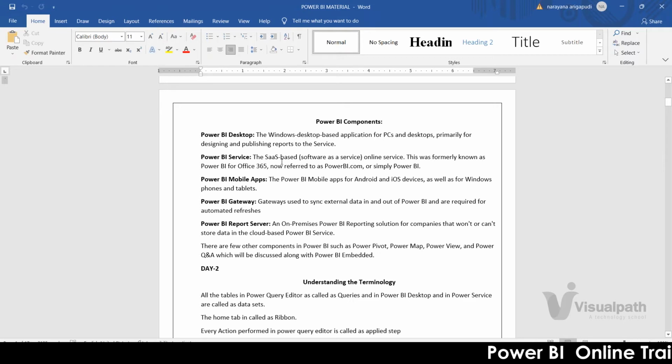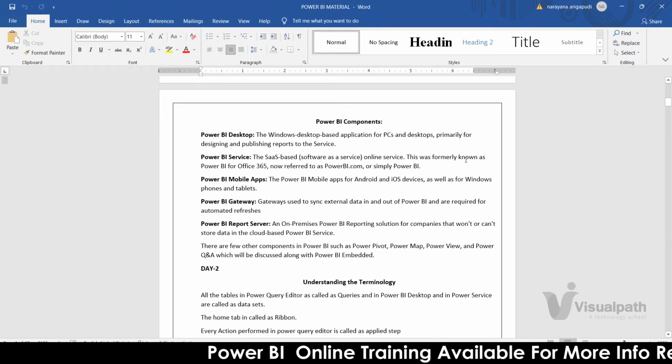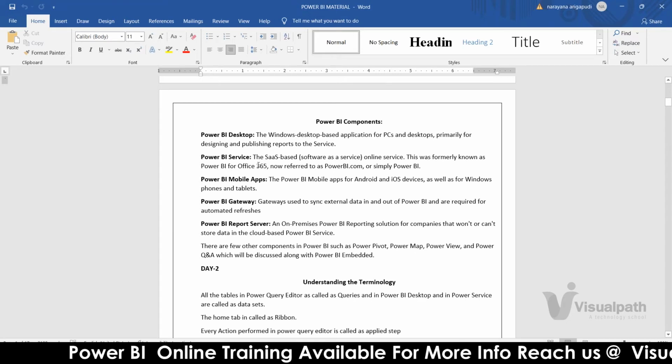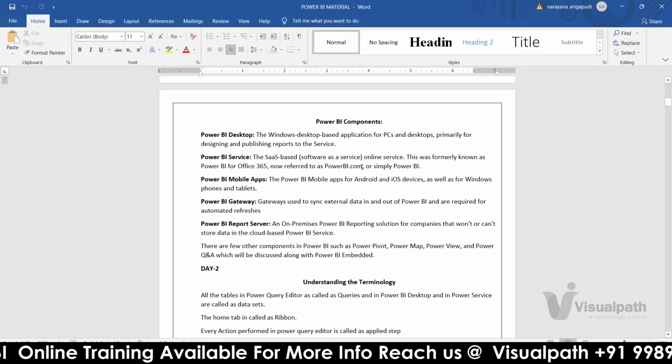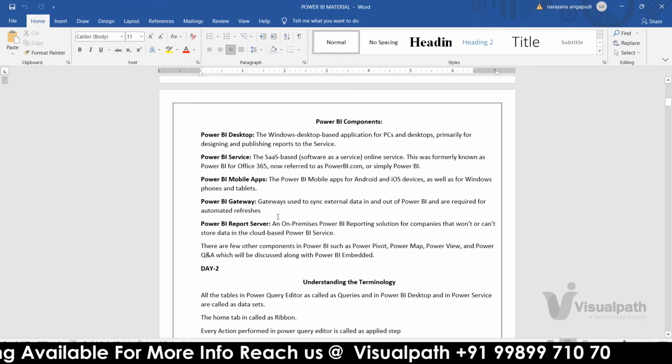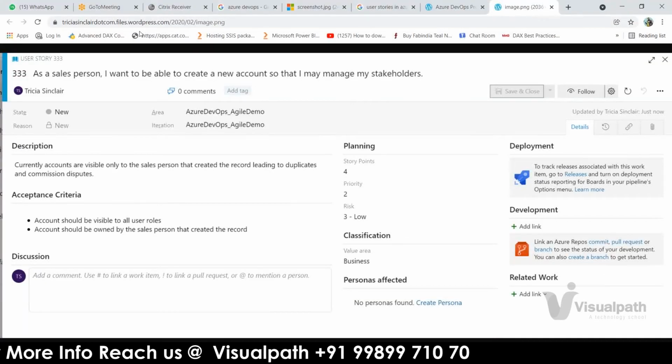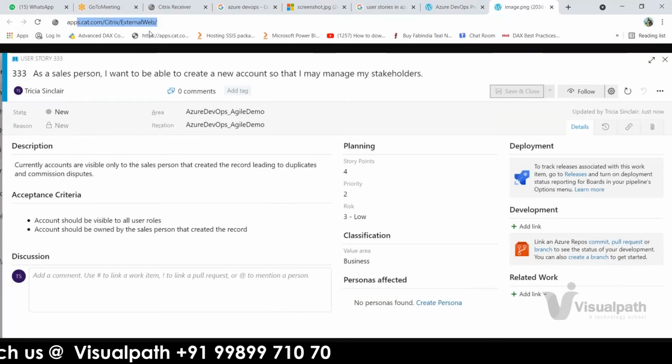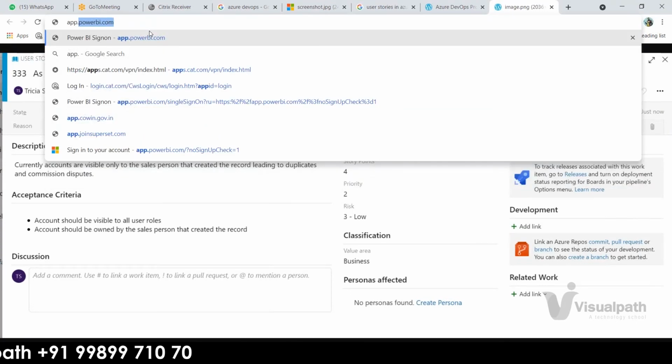The next one is Power BI service. It's a software as a service based online service. This was formerly known as Power BI for Office 365, now referred to as powerbi.com or simply Power BI. I showed you yesterday, right? app.powerbi.com.